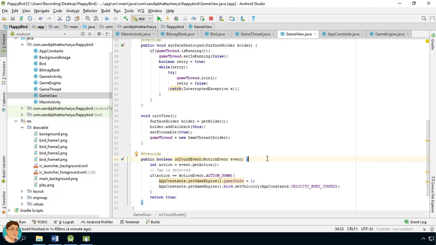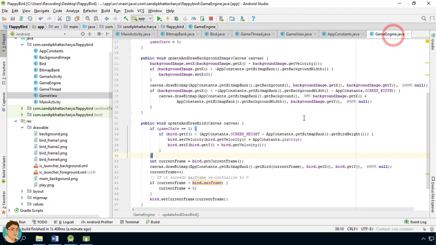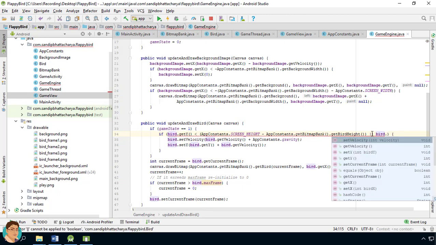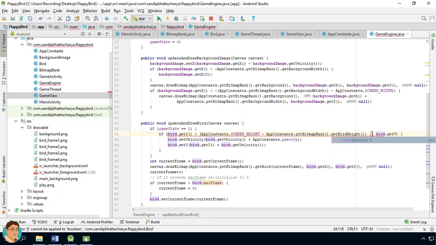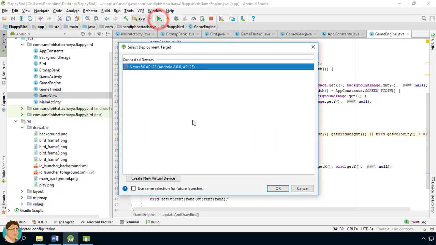Welcome back. I hope you have managed that as well. When the bard touches the bottom edge of the screen, the inner if condition gets false and hence the set velocity or the set y method don't get called. But by adding this in the if statement, we can fix that. Or bard dot get velocity less than 0. Run the app once again.